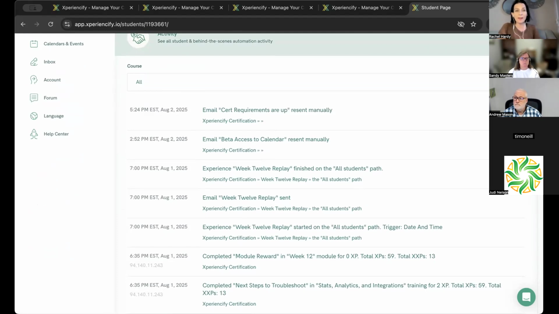And this is going to give me a play-by-play of everything that has happened or has not happened for that student. And what I mean by has not happened is if there was something that came along that would have happened except it was turned off, the activity log will say, email certification requirements did not send because it was toggled off. So your activity log will literally tell you this was toggled off, or the automation to send this tag has already run for this student.